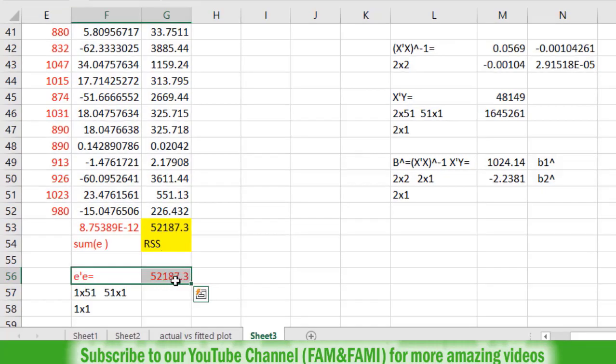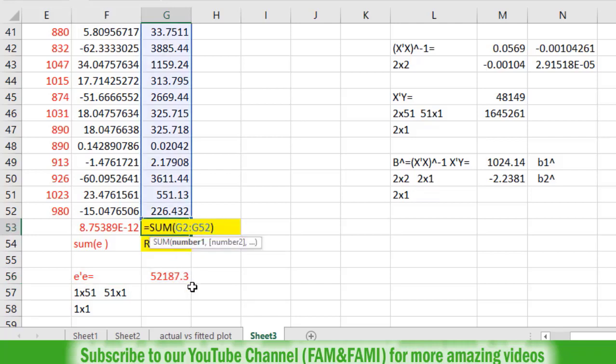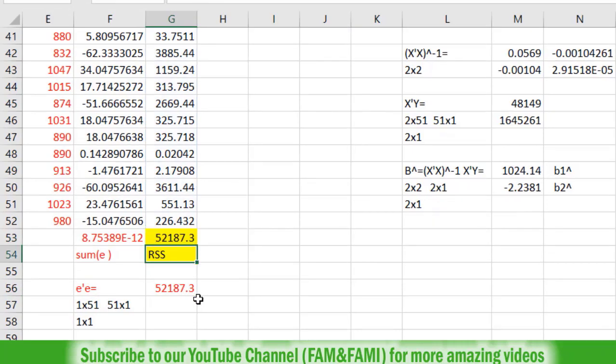So look at this number. This is E transpose E, which is also RSS. This is exactly the same as we calculated using the summation notation. So you can adopt any of the two methods.